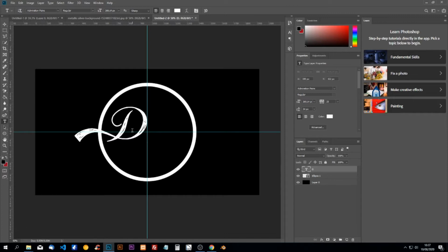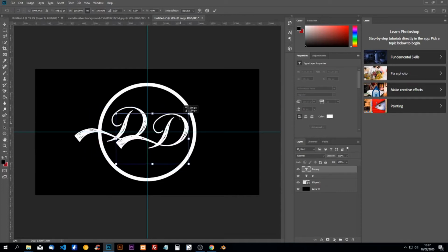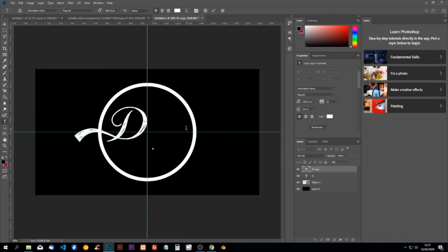And click enter, and I'm going to do Ctrl J to copy the layer. Now I'm going to do Ctrl T to move the layer I just copied. And I'm going to write another letter. I'm going to place it a little bit below, click on enter.